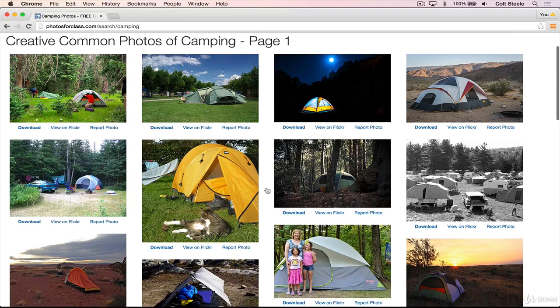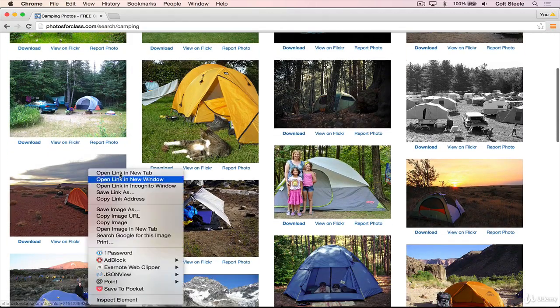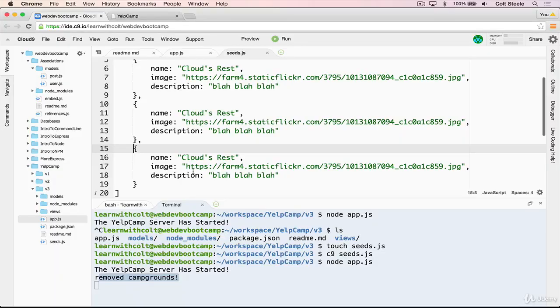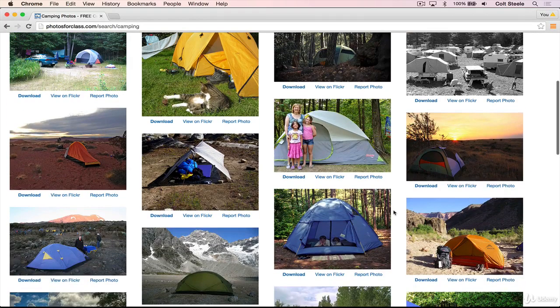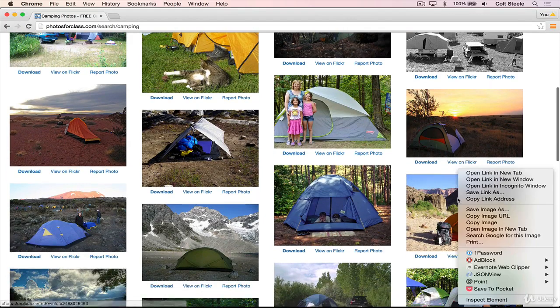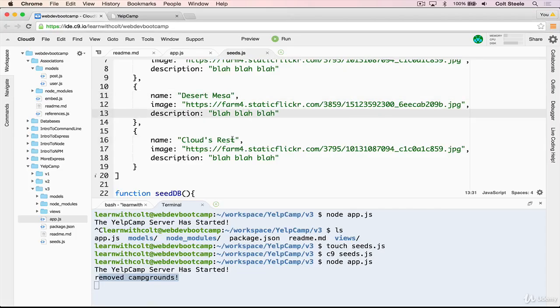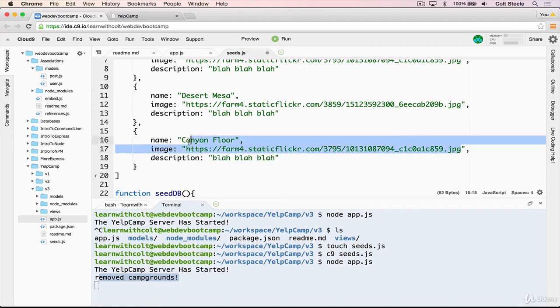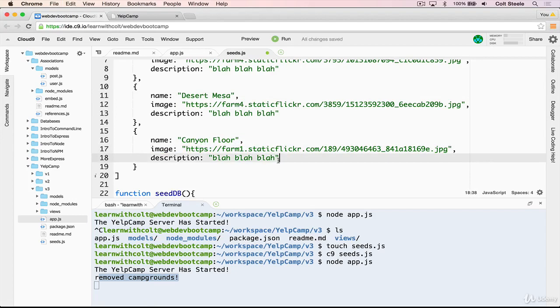I will change the images. So let's take this one as an image. And we'll call this Desert Mesa or something like that. And then we'll add one more in, and we'll go with this right here. Copy the image URL, and we'll call this Canyon Floor. And we'll paste that image in, and then we'll keep the same description.